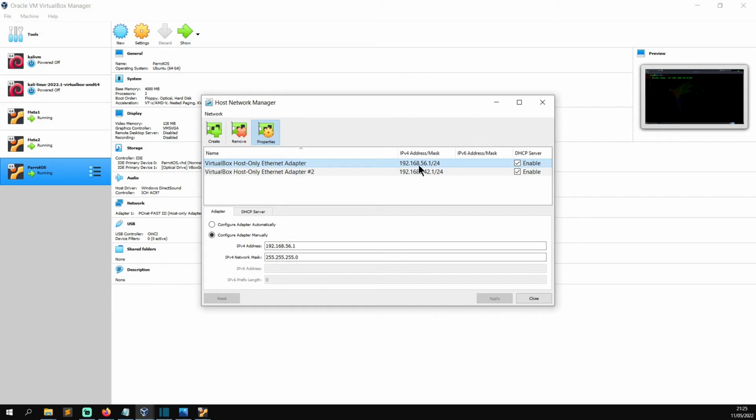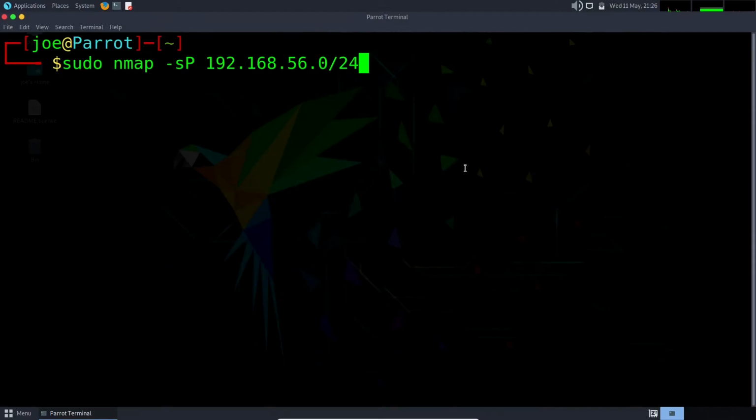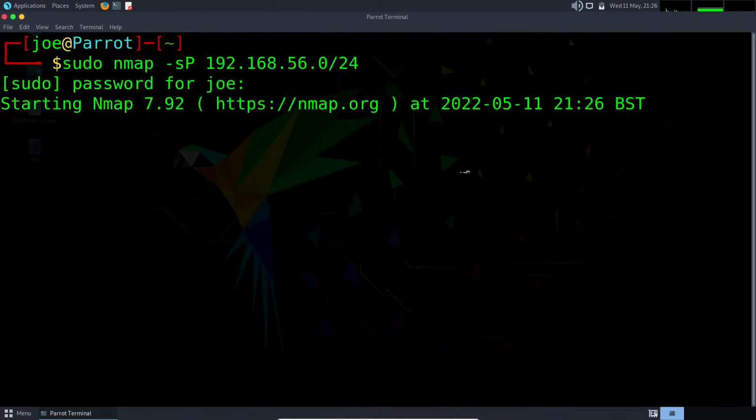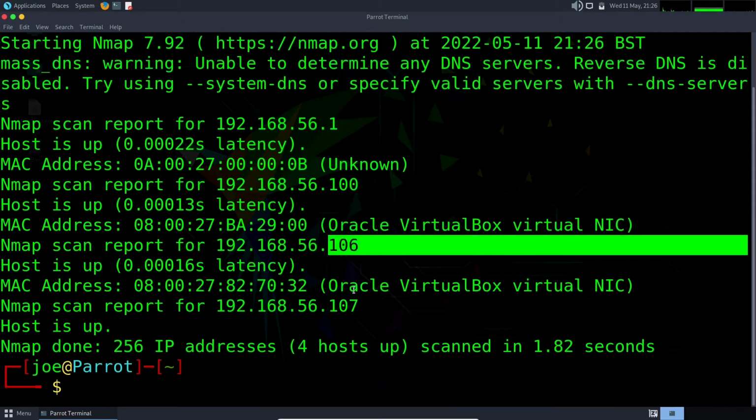That's 192.168.56.1 to 255. Okay, cool. So we know the IP address and we can scan it. And what this will do is send a ping out to all the hosts on the network until we find the one that we're looking for. And you can see here we found two, 106 and 107.